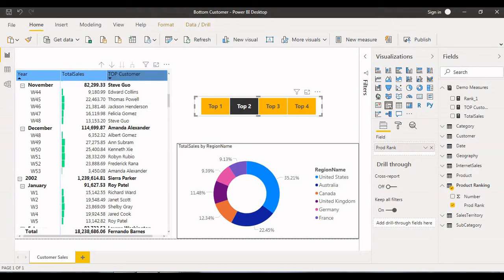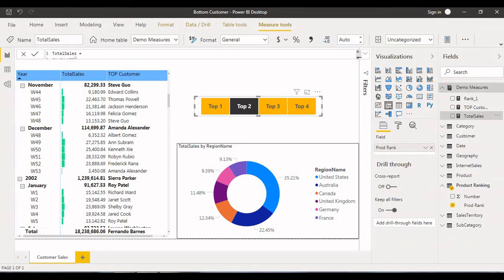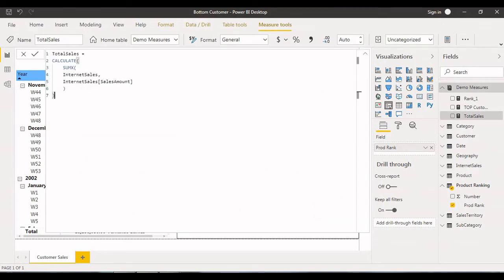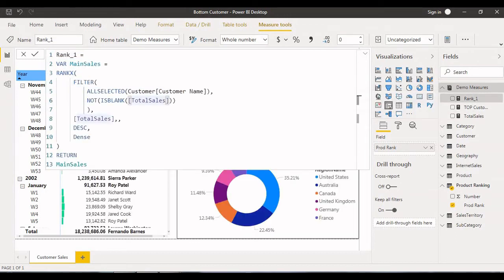First we'll look at total sales. Click on total sales and let's zoom in. For getting the total sales, I have used the SUMX function as well as CALCULATE. Then we'll see the Rank 1 measure. Here I have declared one variable, and I have used the RANKX function. What I am doing here is taking all the customers who have sales. If a customer does not have any sales for a given selection, I ignore them by using the FILTER function. So only customers who have sales are taken for generating the rank.